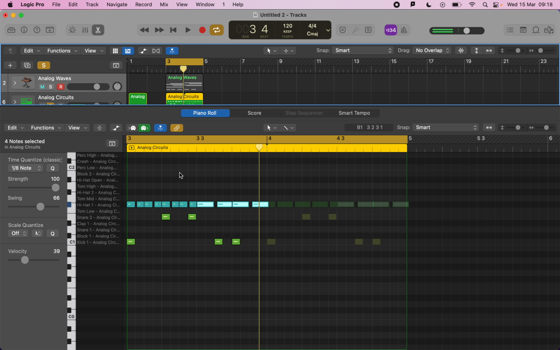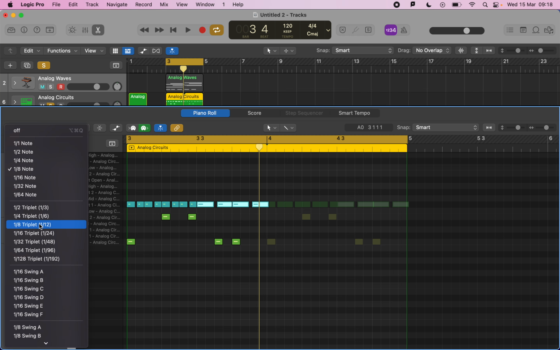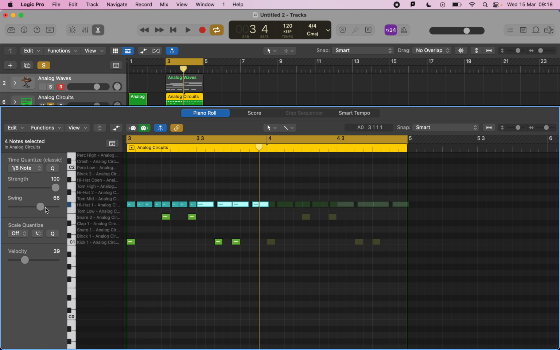So now we're moving away from just using the 16th note grid that Logic gives you and actually using 8th notes. We can even use triplets, we can use swing and be more expressive, be more creative and force ourselves slightly out of the generic 16th note tempo grid.